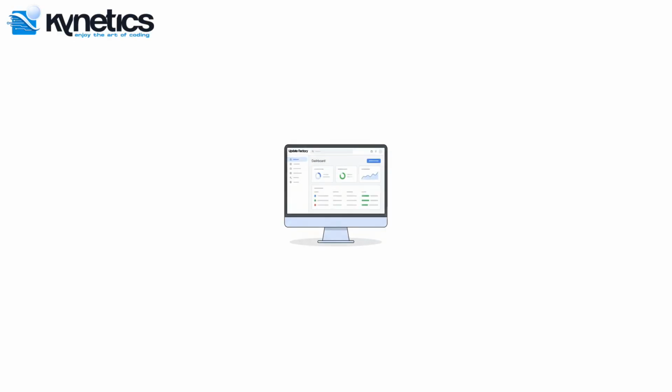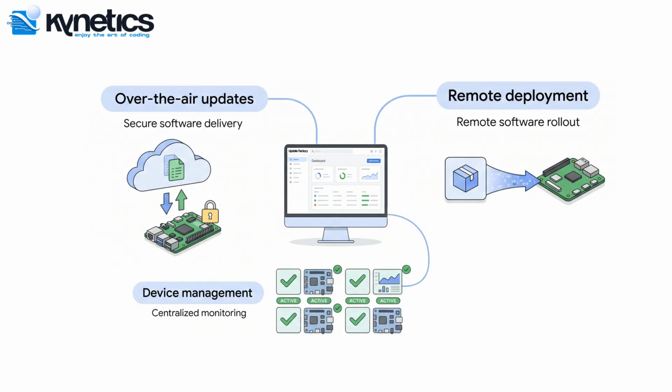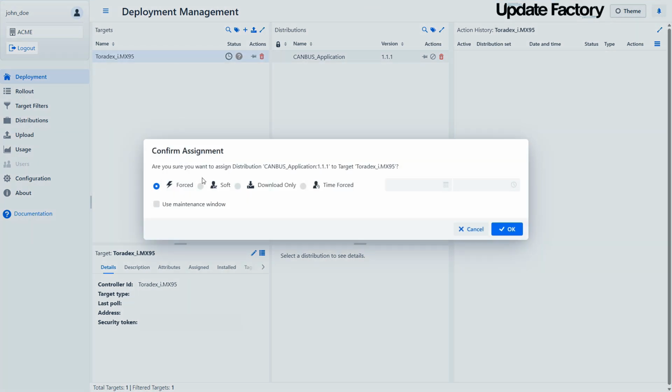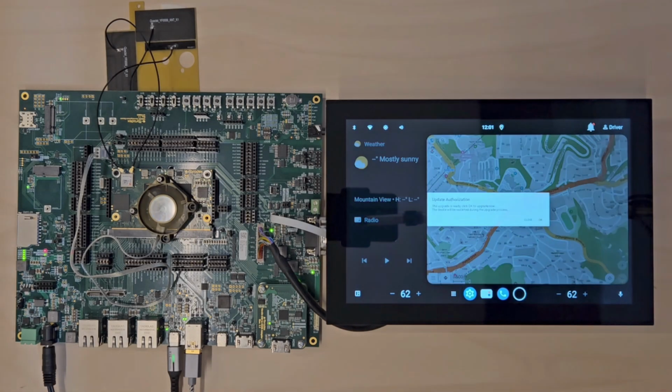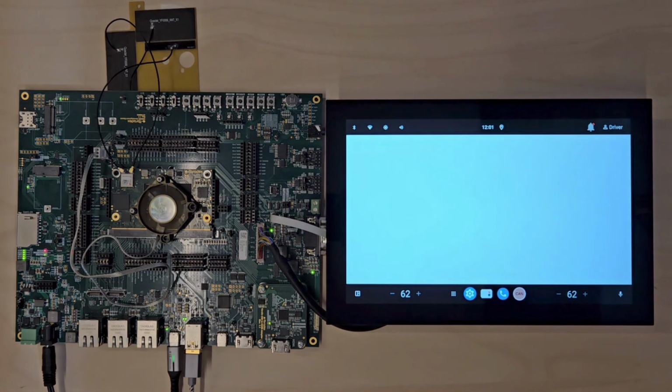The toolkit is completed with secure over-the-air updates and device management through Update Factory. Developers can monitor device health, diagnose issues remotely, and deploy anything from individual applications to complete system images with ease. This helps ensure that every device in the field remains reliable, consistent, and up-to-date throughout its lifecycle.